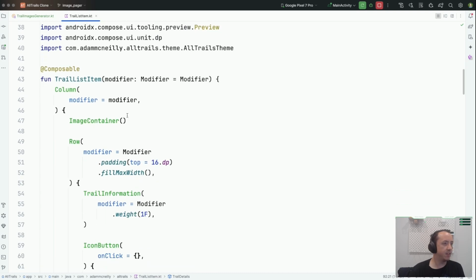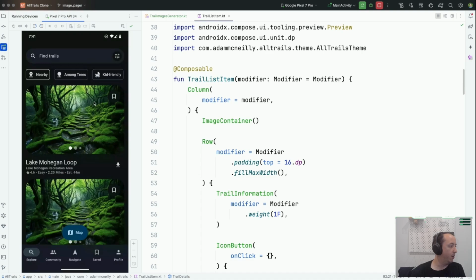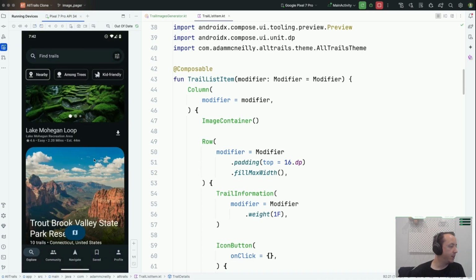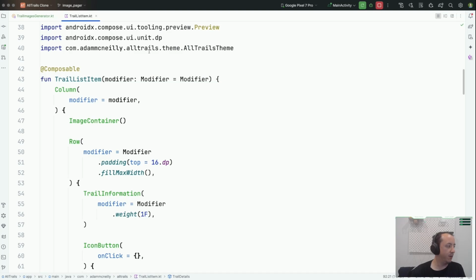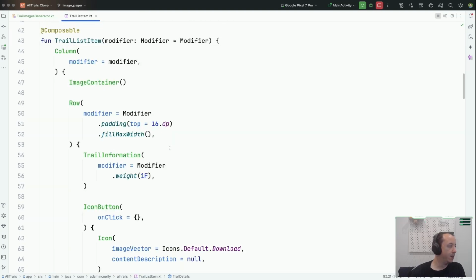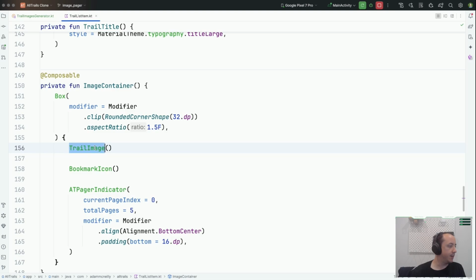Because this is just a silly UI clone, we're not actually passing in any specific trail. You can see here, they're all just hard coded. So we can keep that, but we can change the images with this little helper function that we just made. So let's look at our image container. Right now it is a box, and it's got the trail image, a bookmark icon, and the pager indicator.